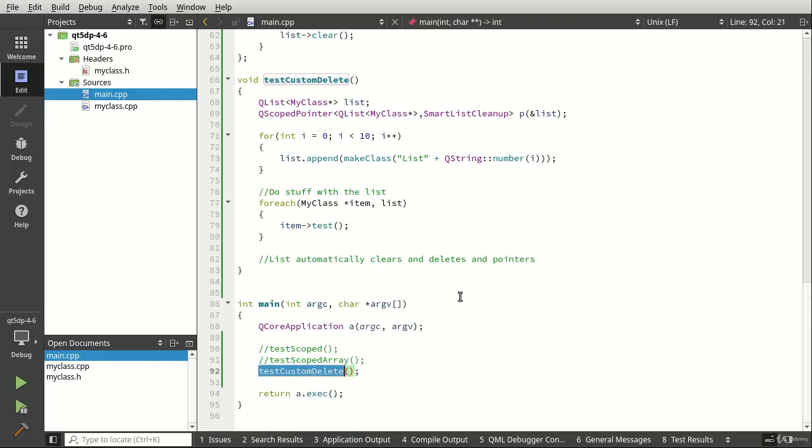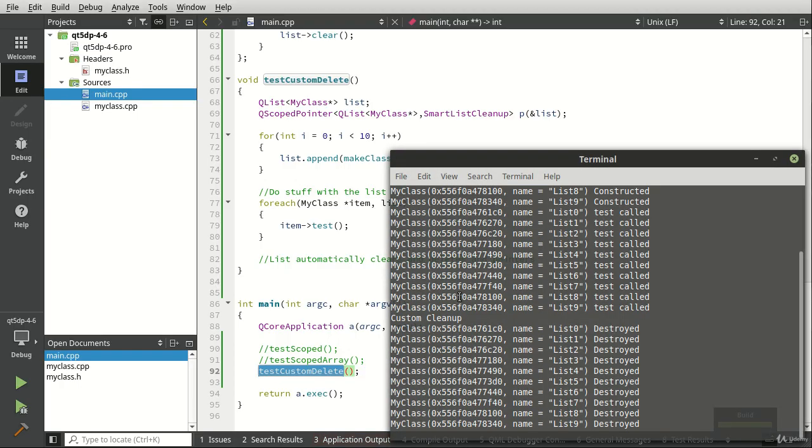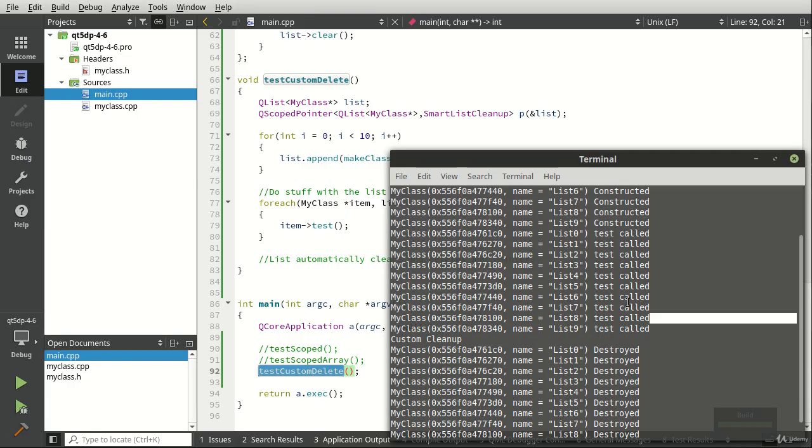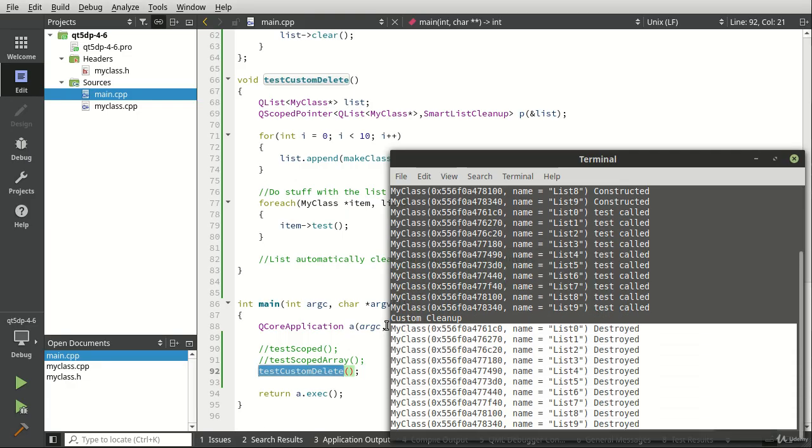So let's go ahead and test this. Assuming I didn't screw up any of the typing, bang, there it goes. There's our custom cleanup right there. So we have a bunch of constructed, a bunch of tests called, and then wham, automatically destroyed through our custom cleanup. Pretty cool.